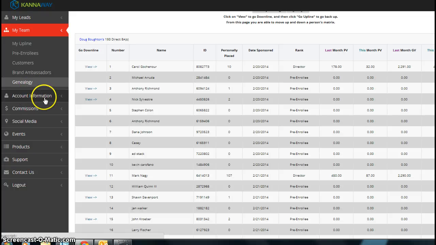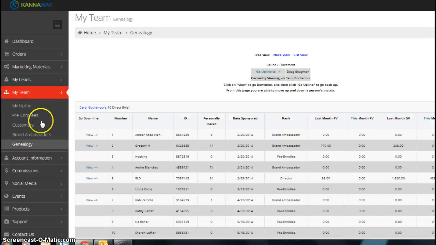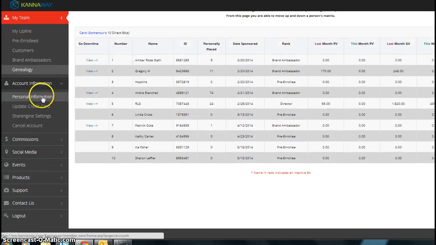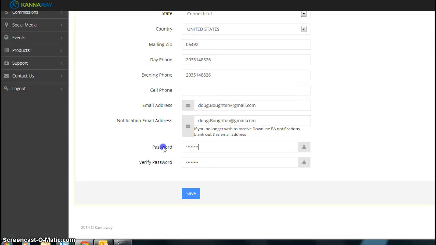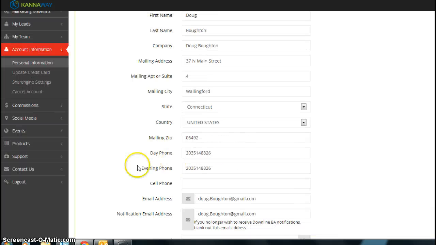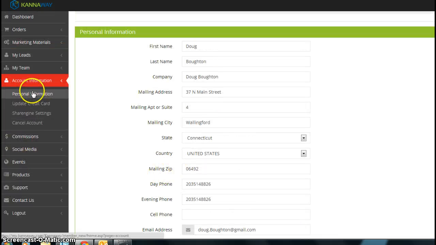Account information. Okay, account information, your personal information. I probably should have gone over this first, but what you really should do when you get to your back office, come down here, change your password to something you will remember, because right now it's probably a 7-digit number you'll never remember. So do that, change your password. Maybe you already have a password you use for everything. So that's under personal information. Scroll down to the bottom.